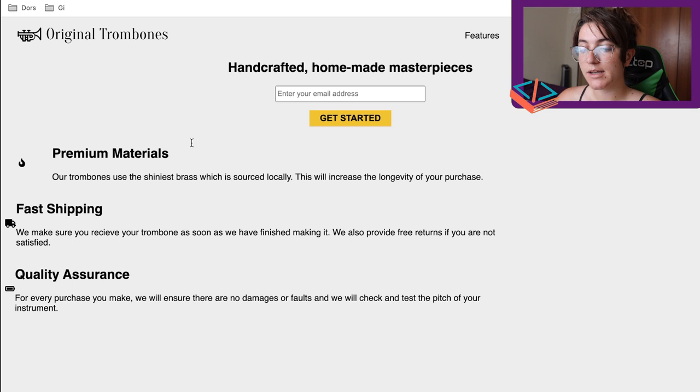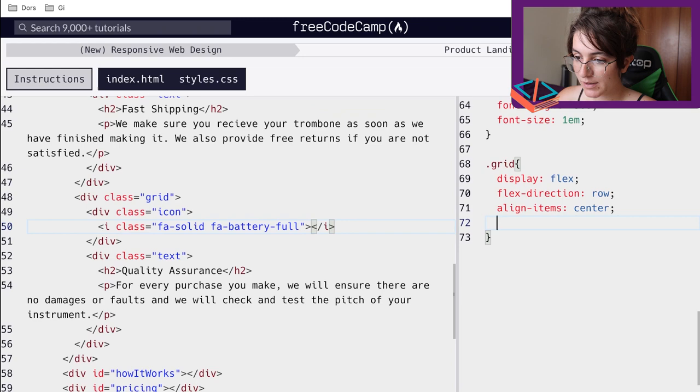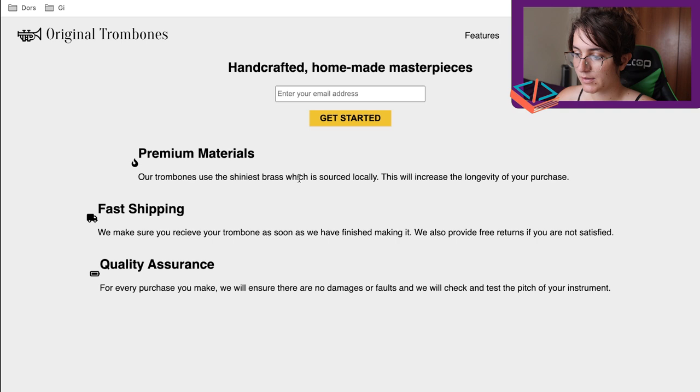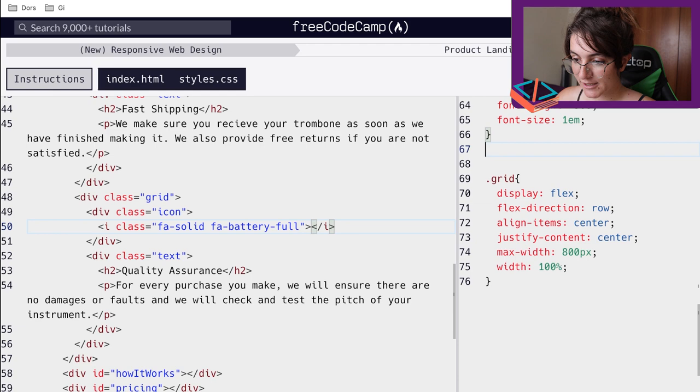Okay, so now we're gonna work with creating this space for the left and right. I'm not sure actually what is going on in here. If I remove this, let me see. Okay, I wanna put them in the center. So here, justify content center. Let's see what happens. So now they're in the center, but they're not aligned the correct way, right? So I'm gonna give a max width of 800 pixels. All right, and a width of 100%. Let's see.